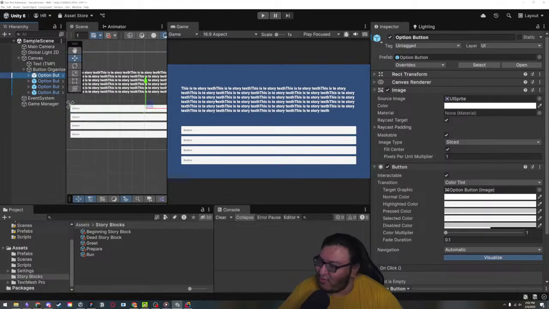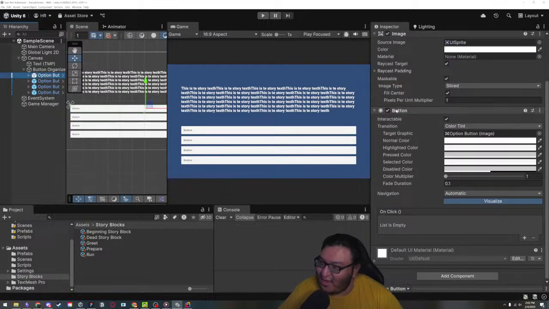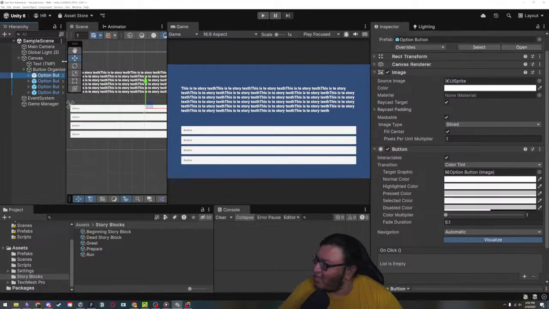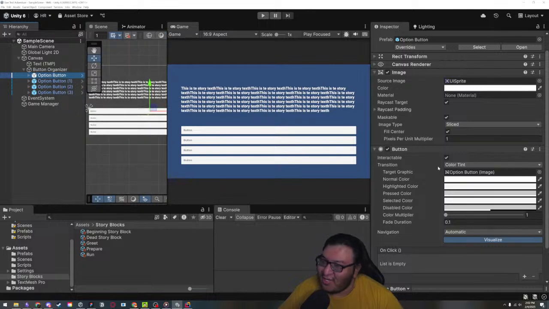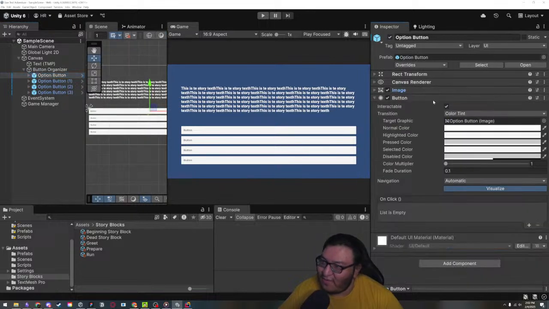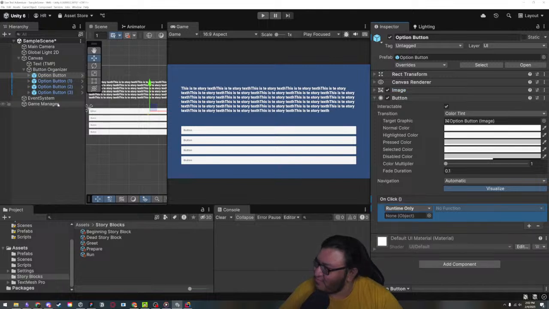So over here, we're going to click on the button, and then on the button components, if we go into our hierarchy and then click on option button, you're going to see that we have a bunch of different components, and these were automatically generated for us whenever we created these buttons. We're going to see this on click. All we have to do is click the plus and then drag in our game manager into this none object.